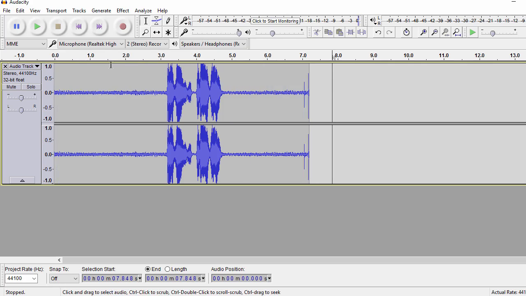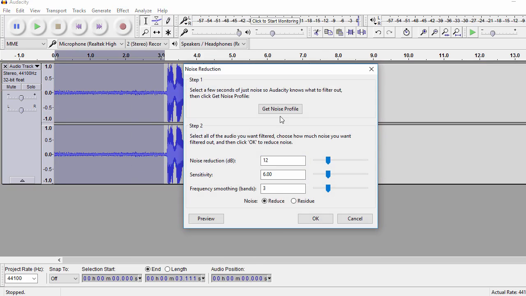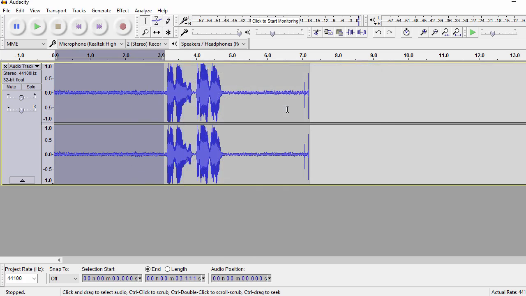So, what you're going to want to do is highlight the background noise from the beginning, go to Effect, go to Noise Reduction, Get Noise Profile. So now, once you actually did that, it will know that this piece is actually the background noise.